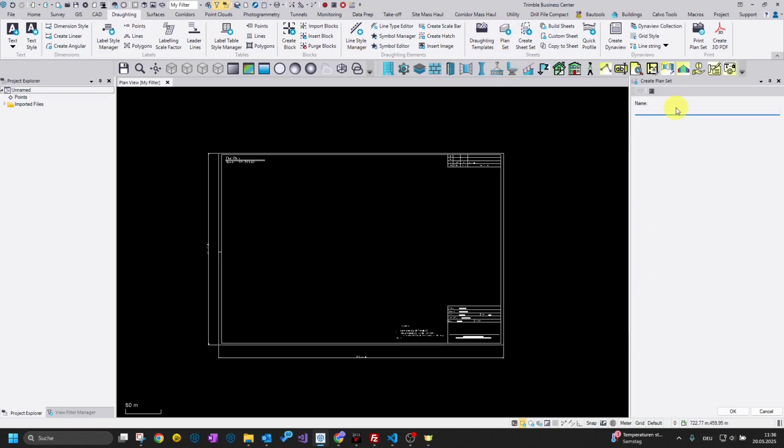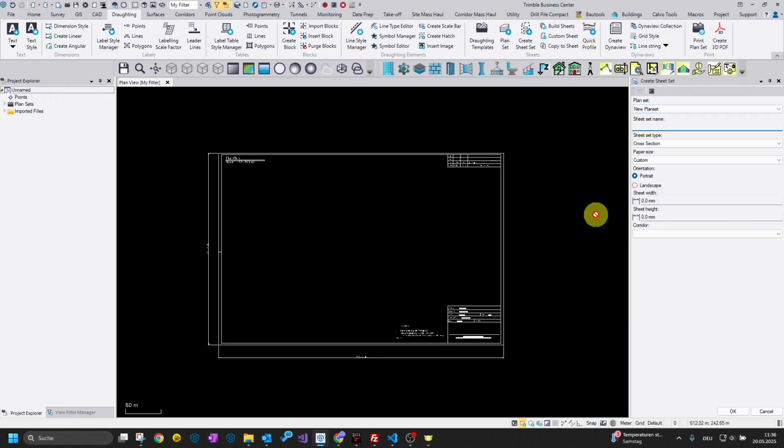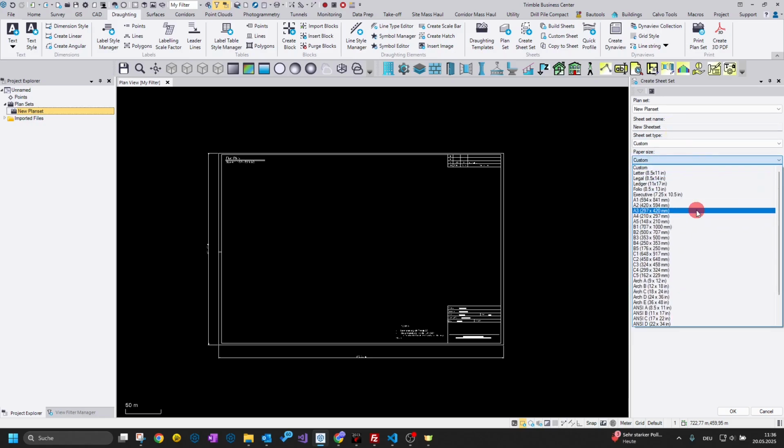We create a new one. We say new plan set. Once we have done this, we see here plan sets, and this is our new plan set. And below that we have to create a sheet set. So we can say below this, the new sheet set name is new sheet set, and as type we pick custom, and we say landscape, and the paper size will be A3.